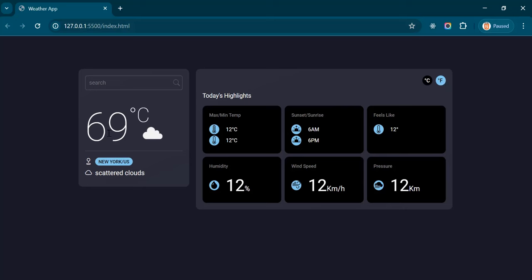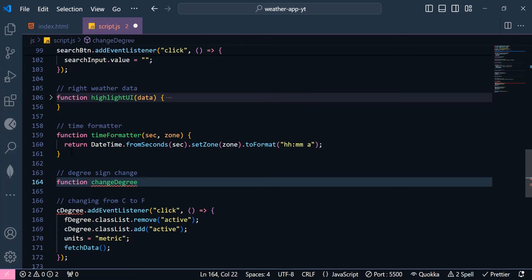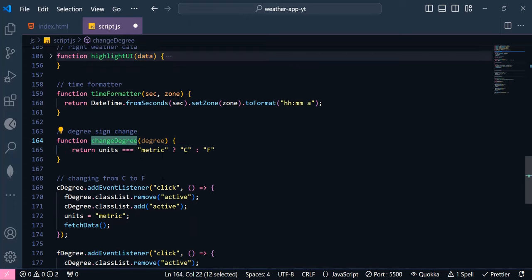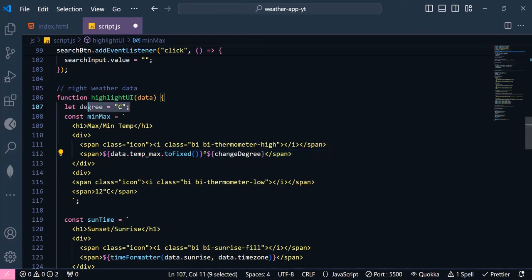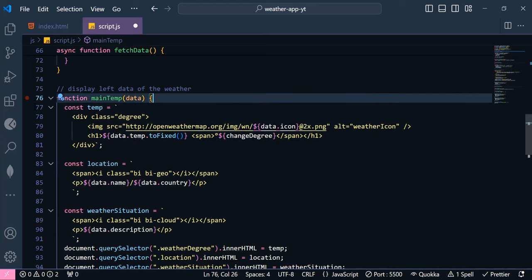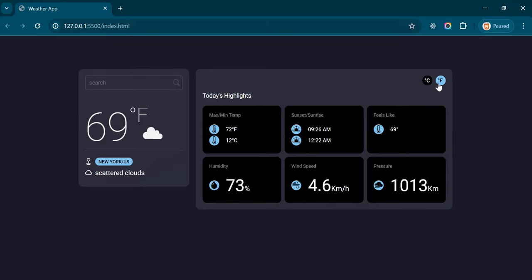Now take a look at the left side. We can change the degree type easily. Now we need to change our weather's unit sign from C to F and vice versa. For that, I am going to make a new function and receive degree. Now if unit is equal to metric, we want to show C, otherwise we will show F. Now let's change this degree to our new function. And by the way, we don't need this degree variable anymore. Great. We are able to change the degree signs also.